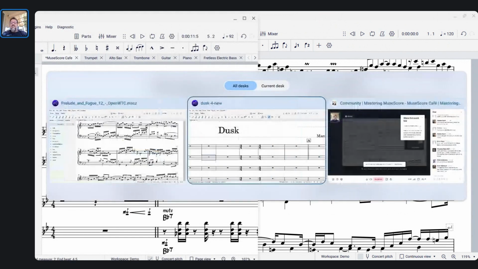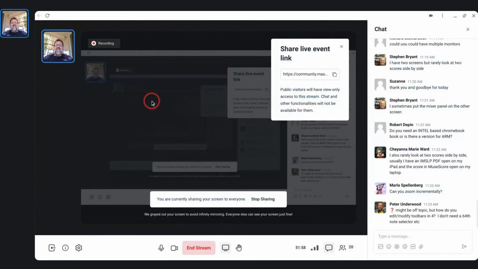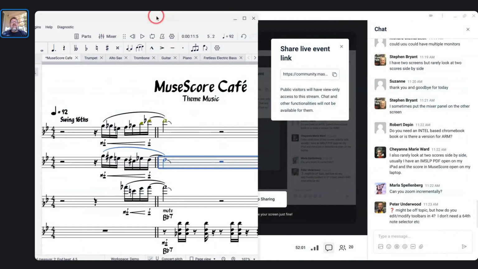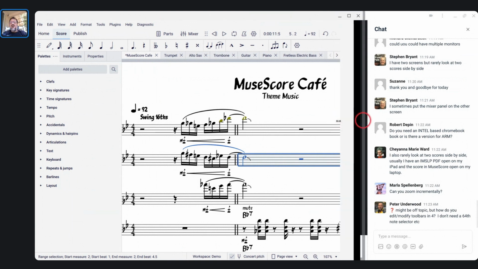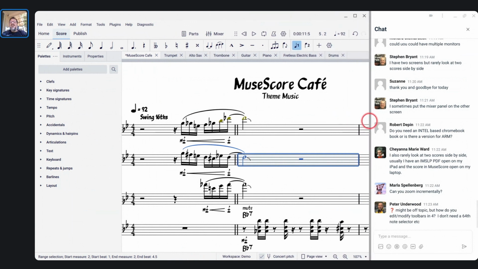All right. So I think I've talked about all the things I want to talk about. Again, I'll stall for a moment here and see if any other questions. Peter, you've got a question. Let me just resize my window so that it looks a little neater. Okay, good enough. Can you zoom incrementally?